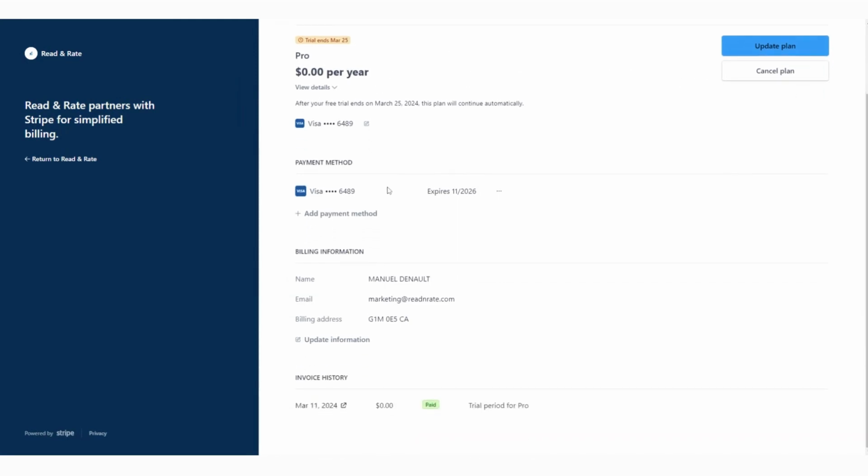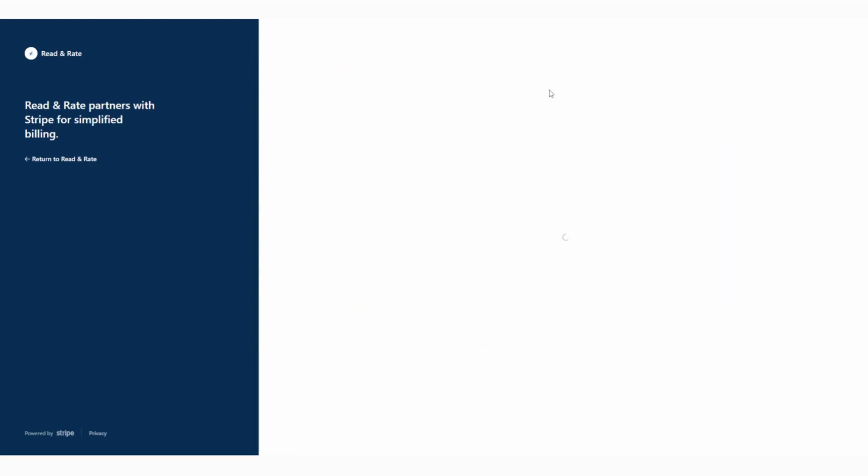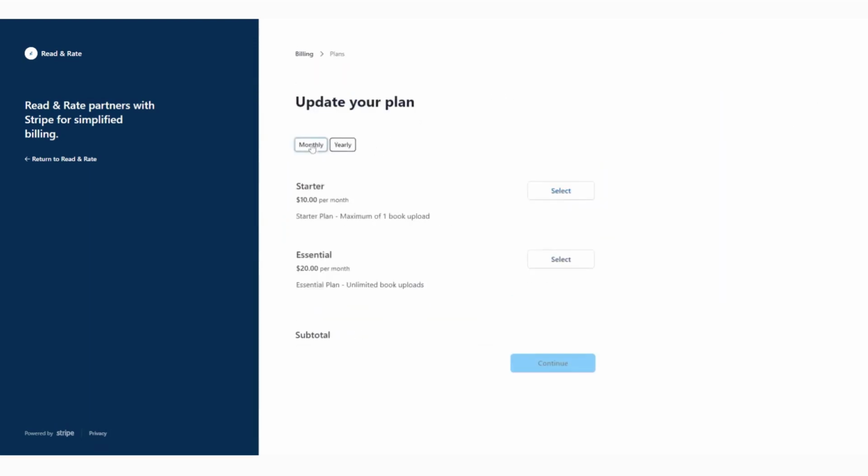From the customer portal you can upgrade or downgrade your subscription. You have choices from monthly or yearly plans. Once you have made your choices, you just click Return to Read and Rate on the blue sidebar, on the left side of your screen.